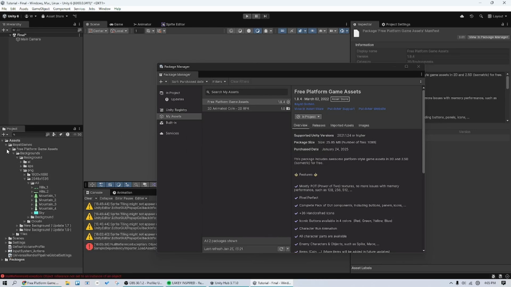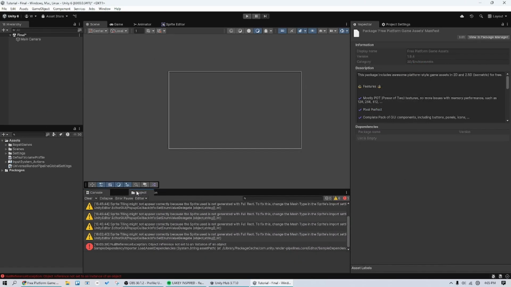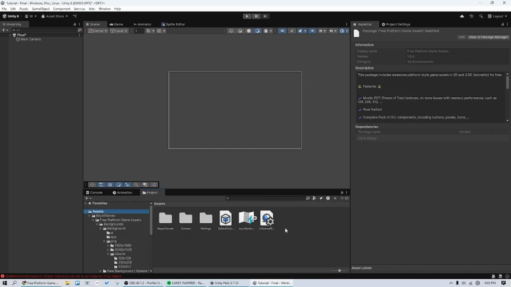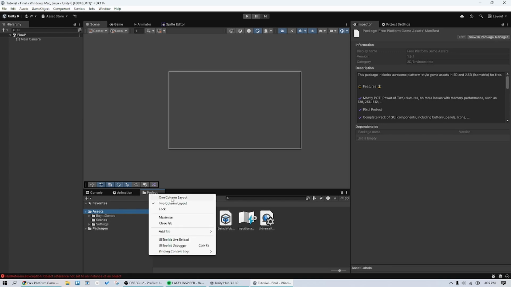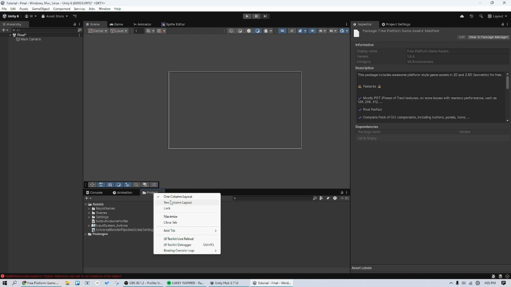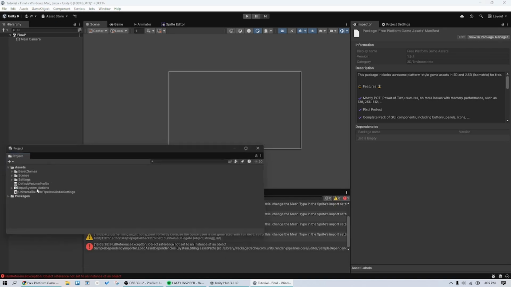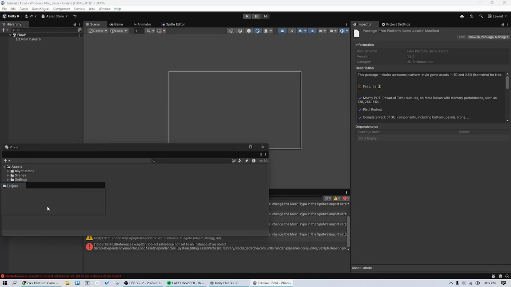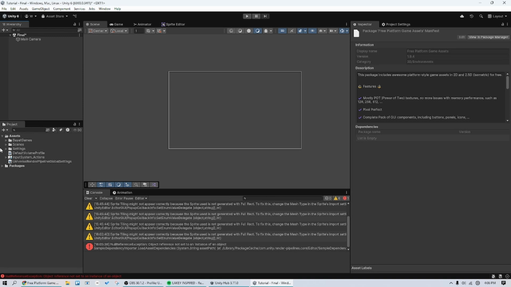All right, and now you'll see it in your assets. Oh, by the way, this normally looks like this, probably for you guys. To make it way easier to handle all these assets, first change this to one column layout. Right click on this and change to one column layout, then drag it over here. Drag it into this section right here.